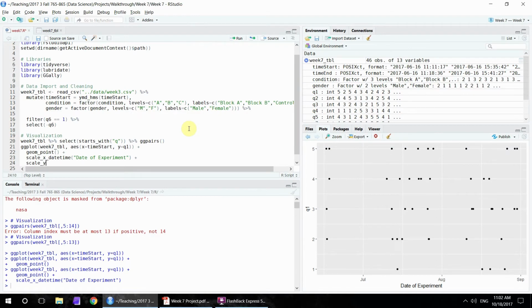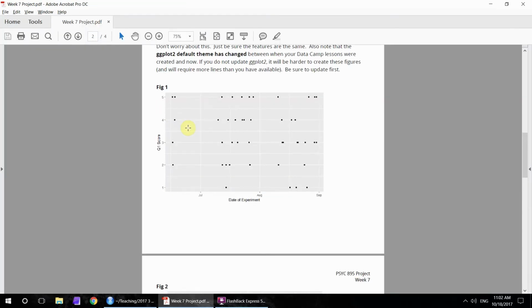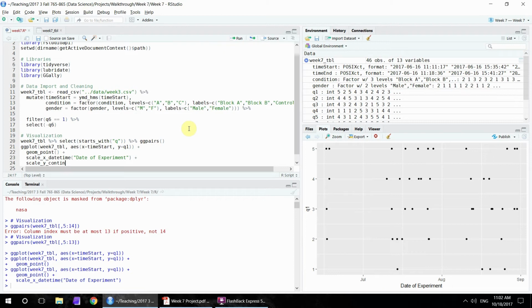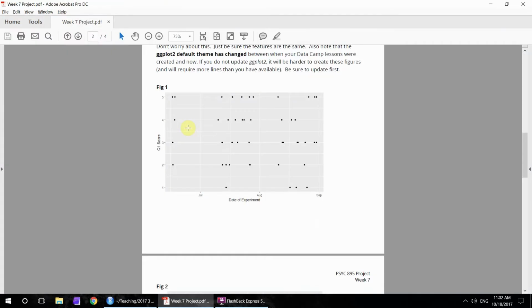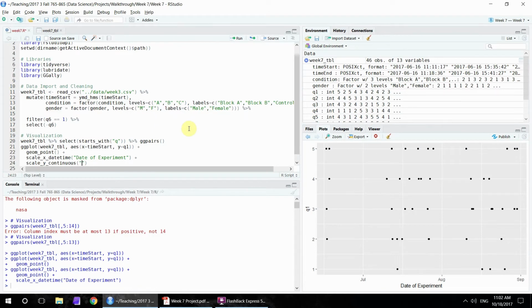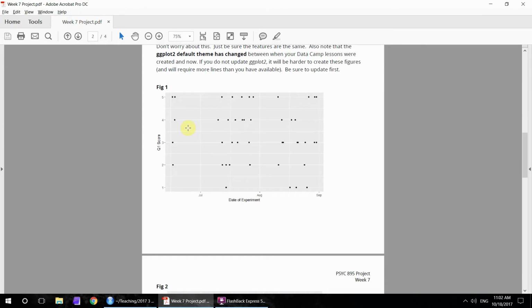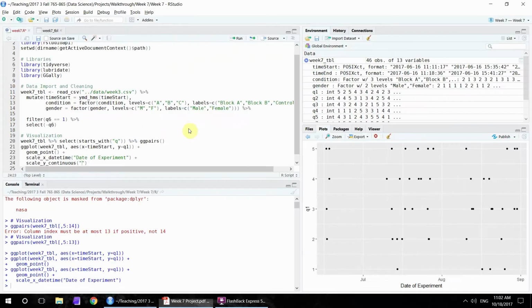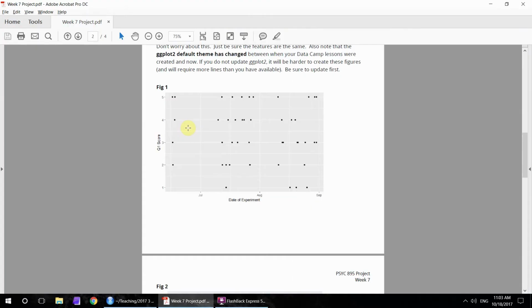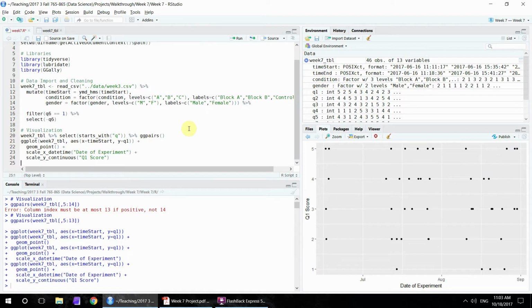I bet you can guess then what the other is. This is a continuous scale, even though it doesn't look like one, because Q1 score is not being treated as a factor. It's being treated as a continuous variable. So I'm going to call this Q1 score, and now they look exactly the same. So we're done. If we had done discrete here, you might ask what would have happened.